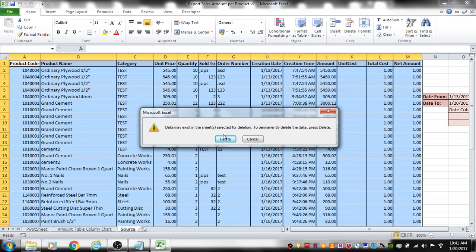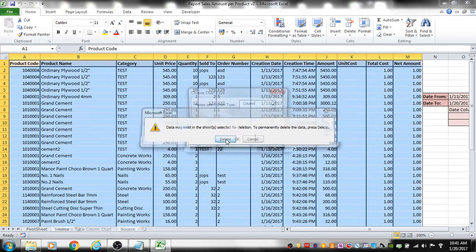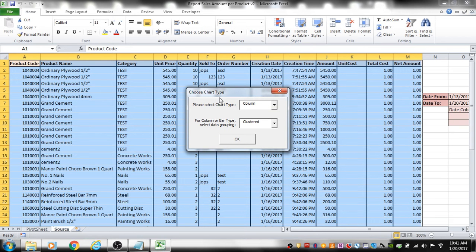Data may exist, so it asks you to delete the previous chart. It will delete this chart. You must delete that chart because it will probably cause an error if you do not. Delete it so that you can replace it with the more updated chart based on your selection of dates. Okay, so delete. And now it will ask you what kind of chart you want.